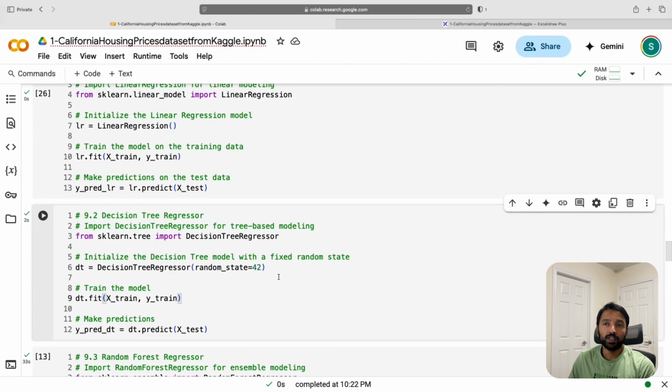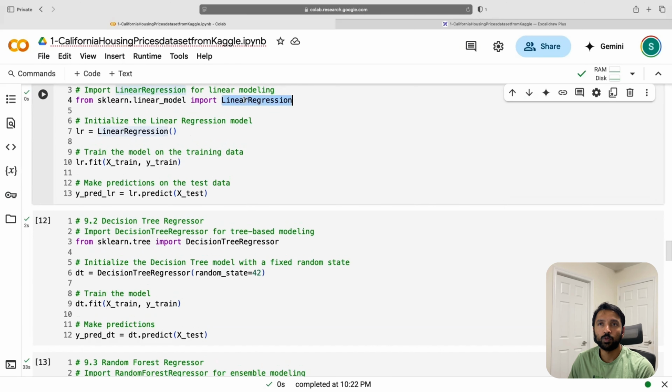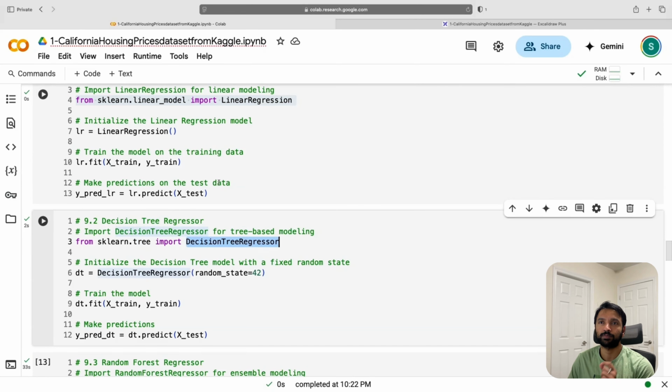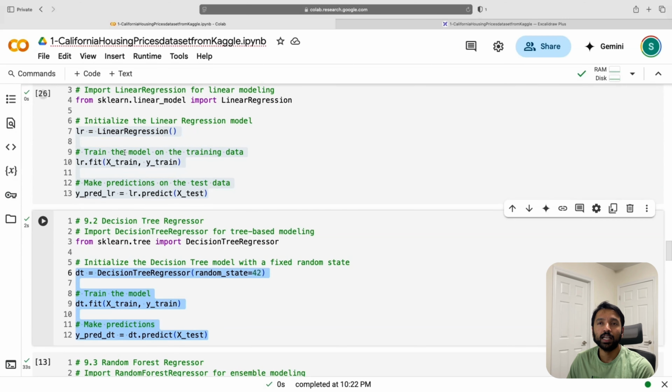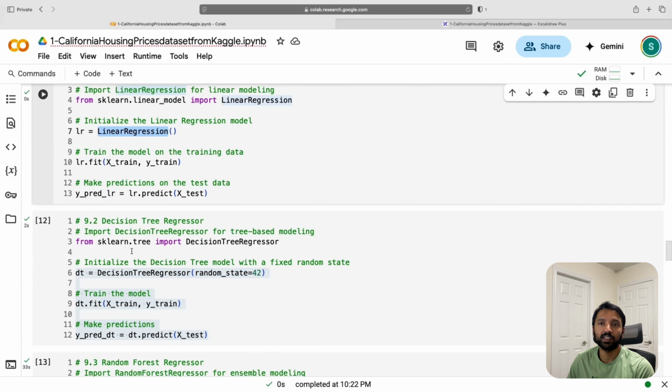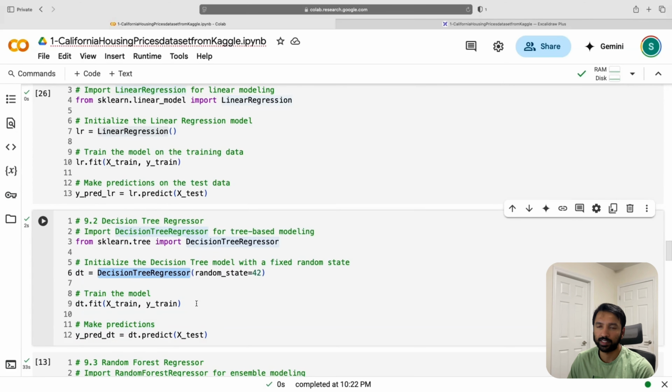Now for this, even linear regression and decision tree are a simple thing. We are using the models we have here in the sklearn package. From linear_model we have LinearRegression, and from tree we have DecisionTreeRegressor. For the decision tree regressor, we are using a fixed random state of 42, and the other two or three lines are the same. The only difference is that here you are using the linear regressor, and here you are using the decision tree regressor. That's it. The rest, training the model and making the predictions, is the same.